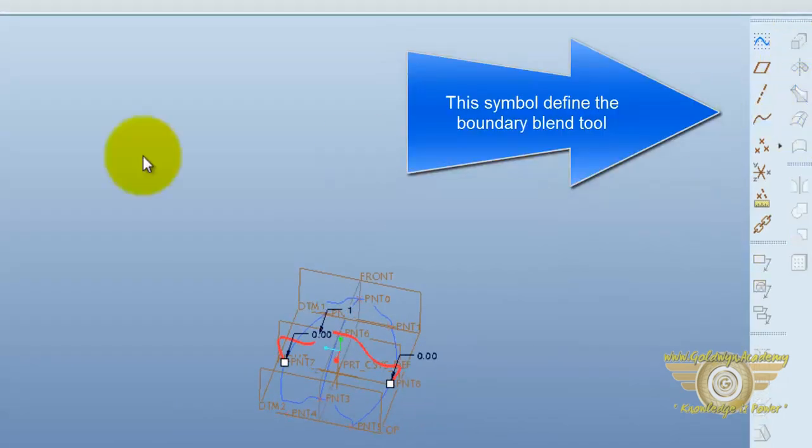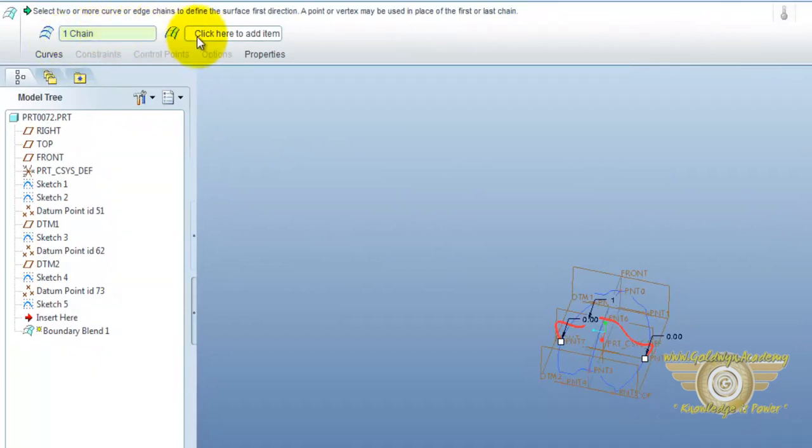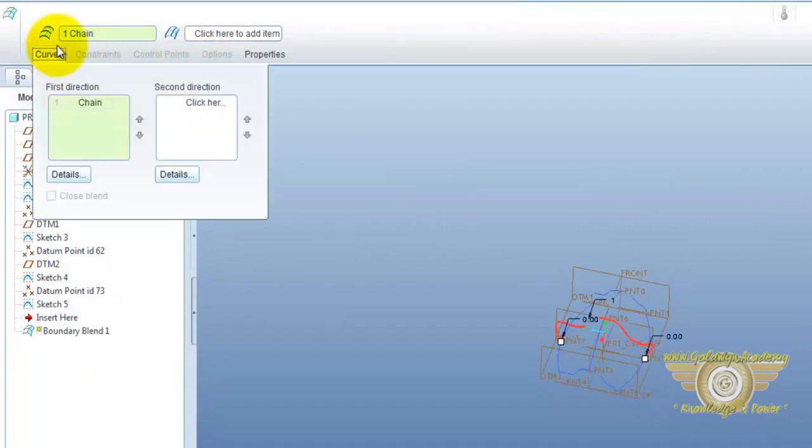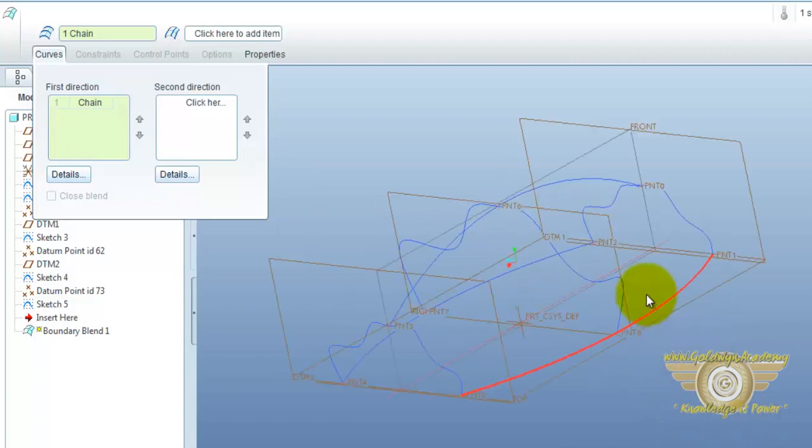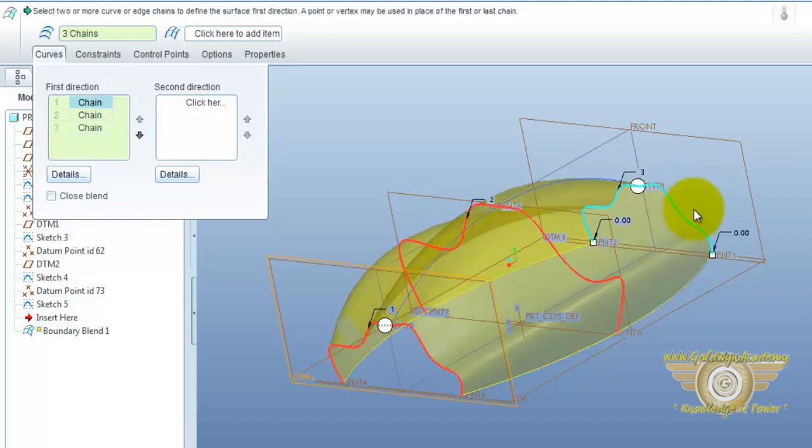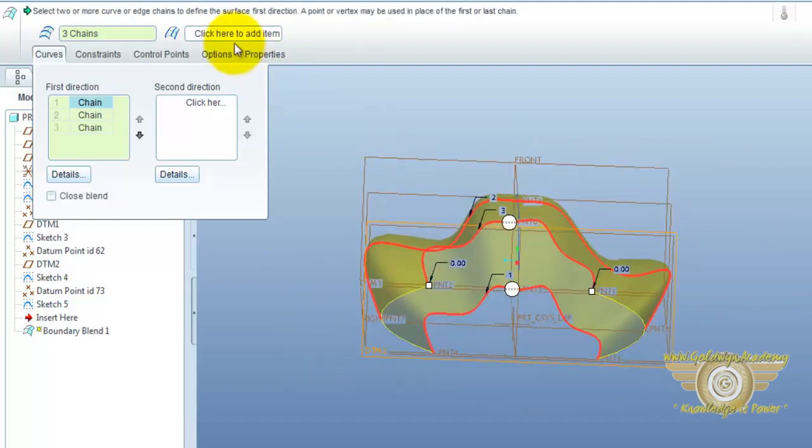So select the boundary blend. In this option there are two surface chains. Select one by one. Apply the surface in one direction first, then second direction. So select the first direction. For that, select it. In the first one, select this first, second and last one. OK, this is the first direction.